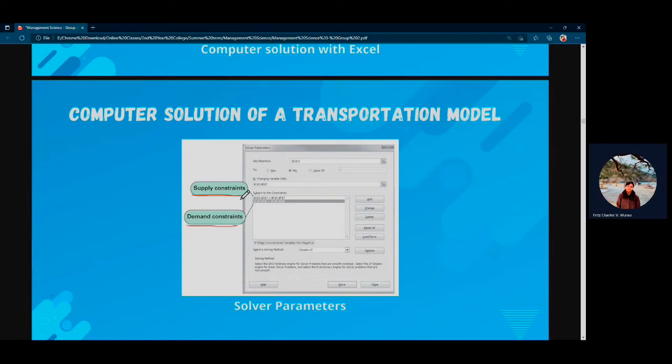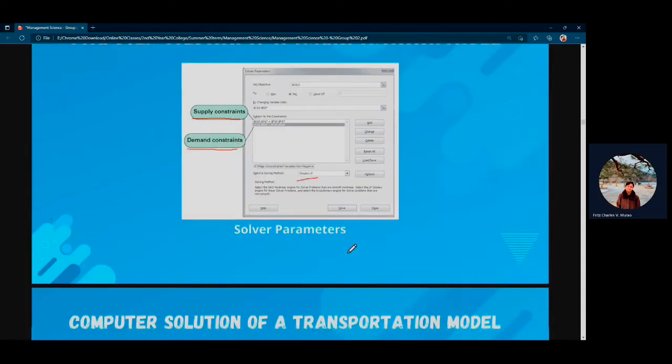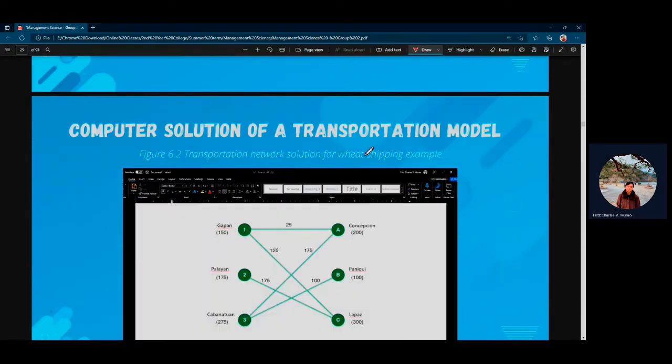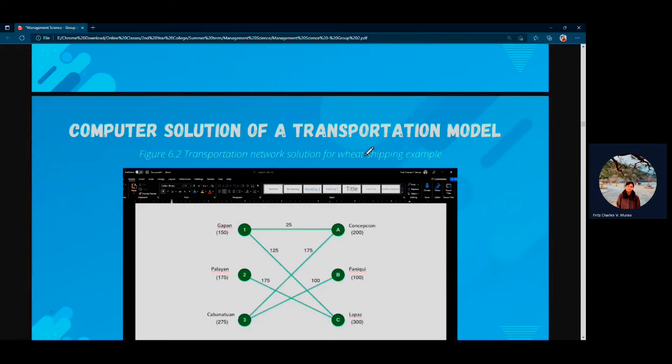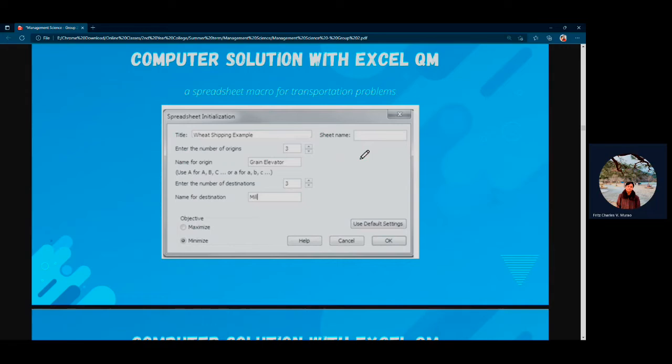Take note that in accordance with the IM, you need to select the simplex LP to invoke the linear programming solution approach. The other computer solution is with Excel QM. Before that, let us show Figure 6.2, which is the transportation network solution for the wheat shipping example. This type of transportation network solution will further be explained in Chapter 7 of our report. The other computer solution is with Excel QM.